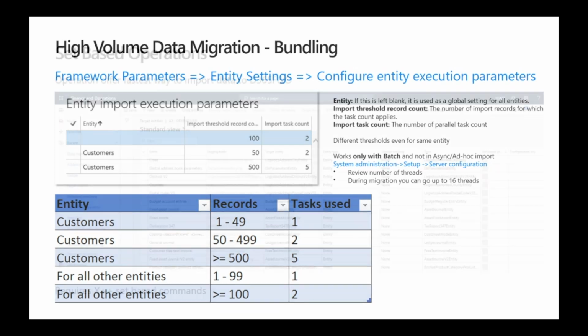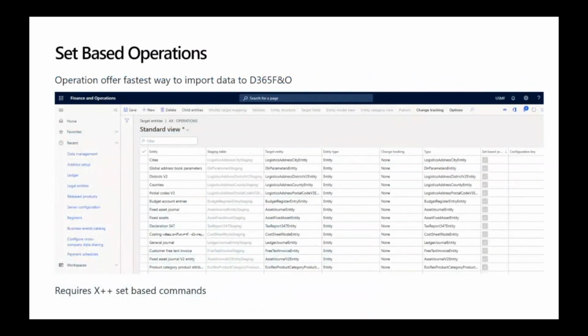If bundling doesn't give us sufficient information, then the next step for optimizing is to use the entities which are using set-based operations. If we go into the standard finance and operations, to the screen where we see all the entities, and select those that have set-based selected, you will see that we don't have that many available. The reason is that it needs to be designed using the right methods.